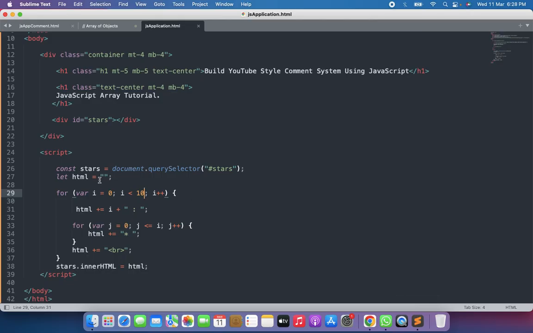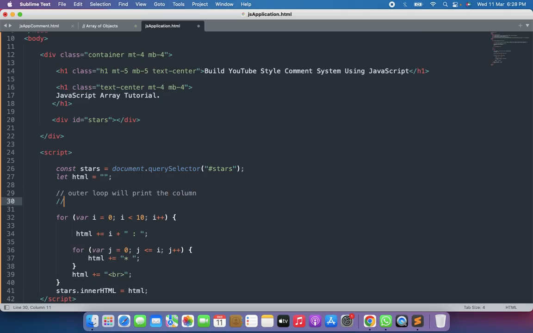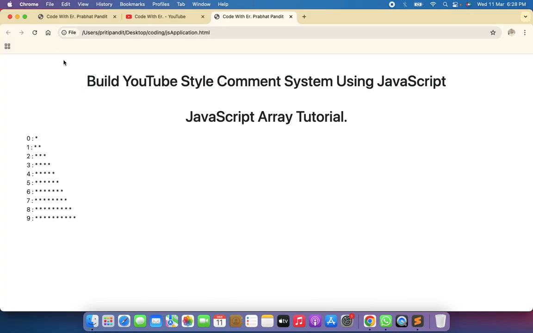Okay, so guys, this outer loop will print the column, and the inner loop will print the row or the array items. Okay, this is it. So this is it, guys. In this way we can print the star pattern.